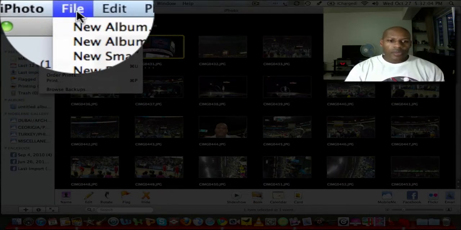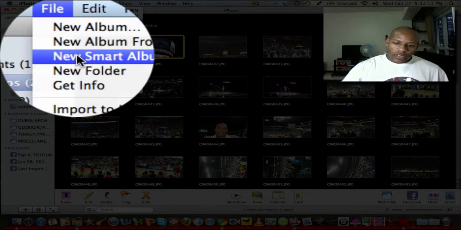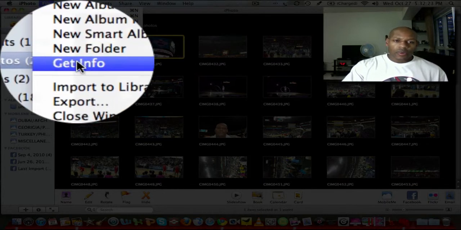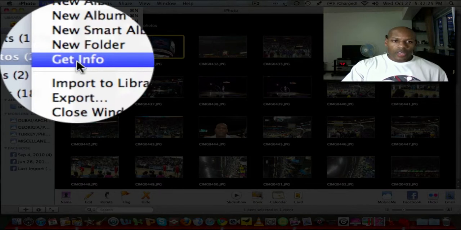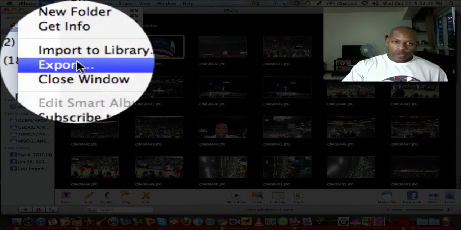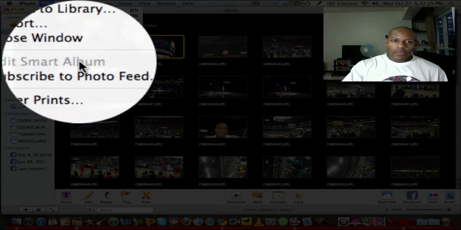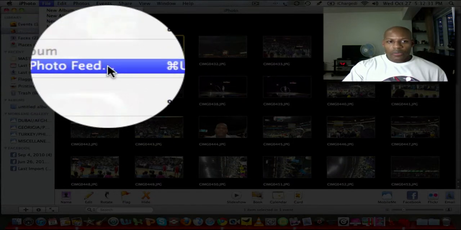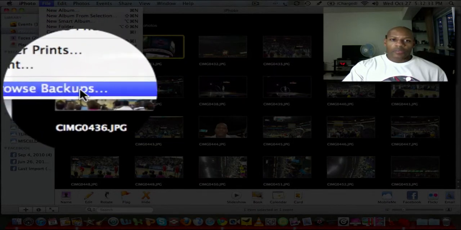Now if you go to the file menu, much like on the bottom menu, you can create new albums here. You can create a new smart album. With a smart album, you give the program parameters to follow, and then it'll create a folder based on what you told it. You can create a new folder. You can get info about photos, import to library, export, close window, edit smart album, subscribe to photo feed, order prints, print, and browse backups.